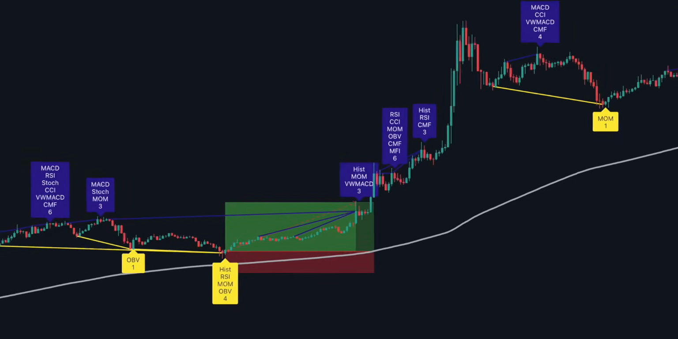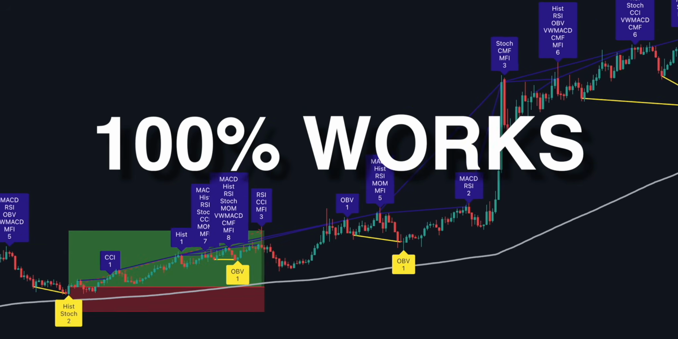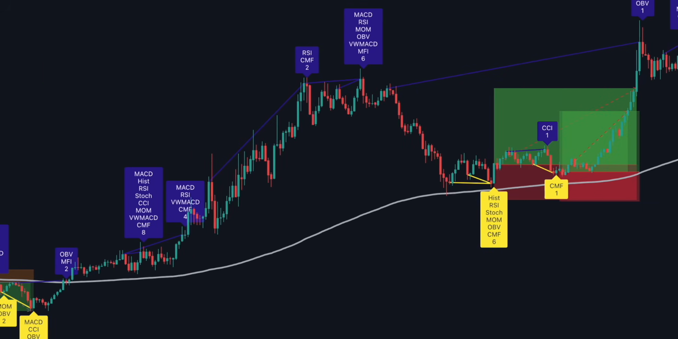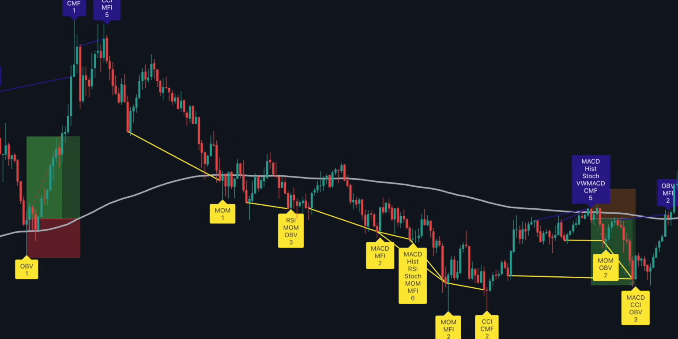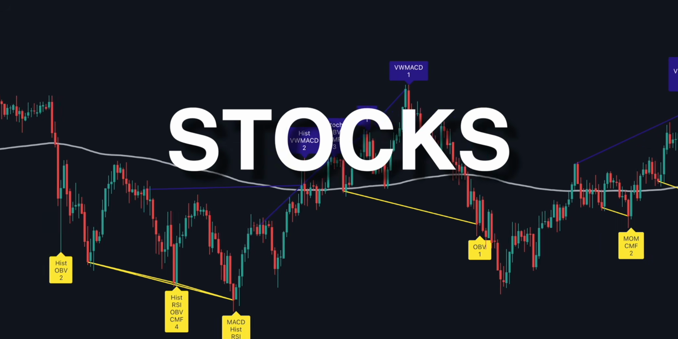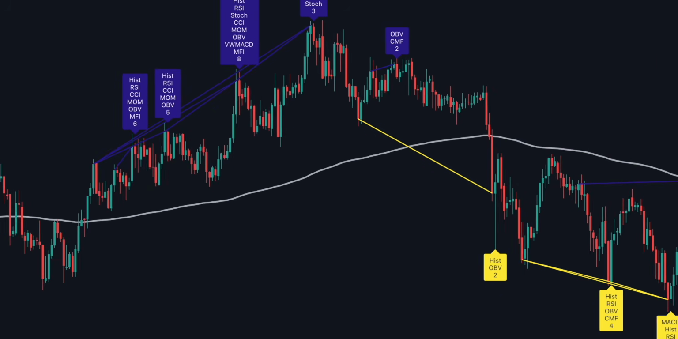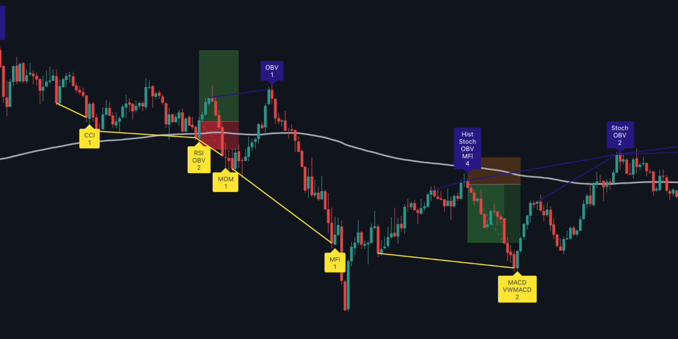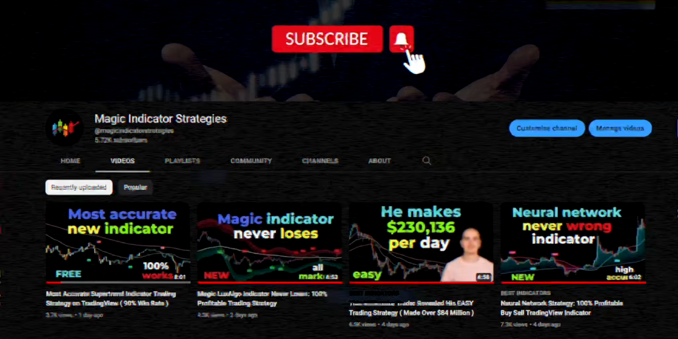If you're looking for a reliable TradingView indicator that 100% works, then this video is exactly for you. The technical indicator we're about to present to you in this video works very well on cryptocurrencies, Forex, and stocks. It shows excellent results on lower time frames, making it suitable for day traders and scalpers.